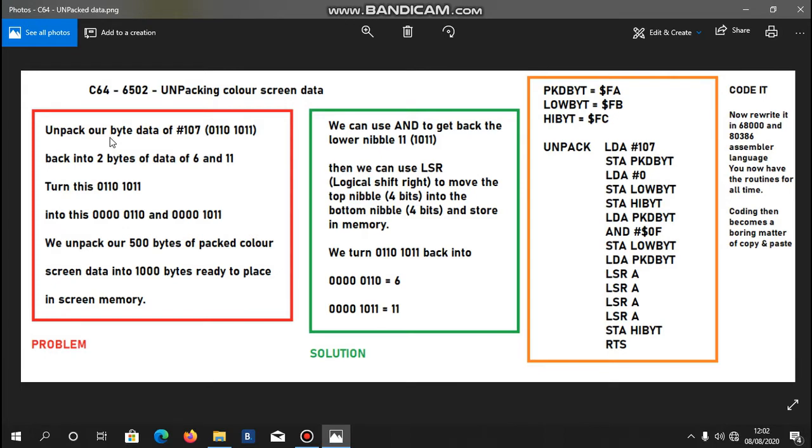We need to unpack our byte data of 107, which is our 6 and 11, which were packed back into 2 bytes of data, which will contain the 6 and the 11. So we need to turn this back into this. We unpack our 500 bytes of packed colour screen data into 1000 bytes ready to place in screen memory.